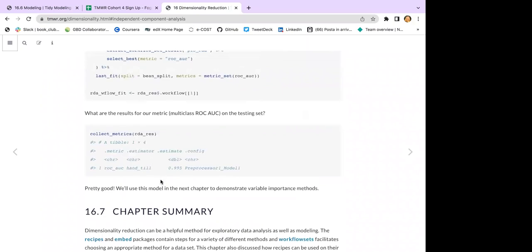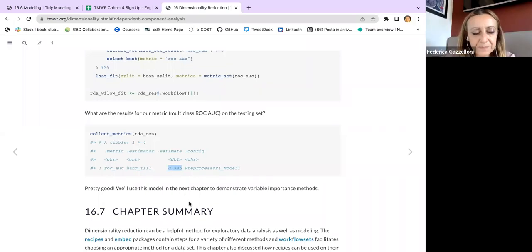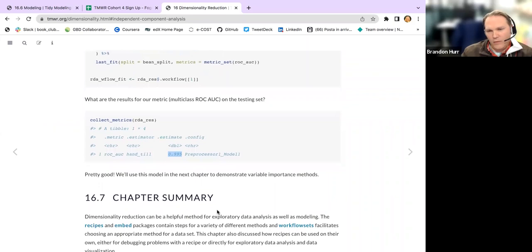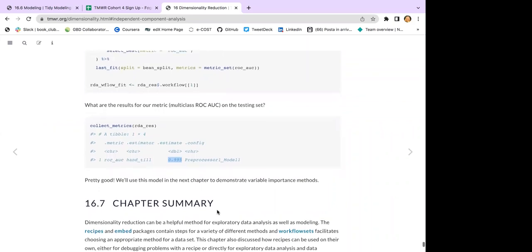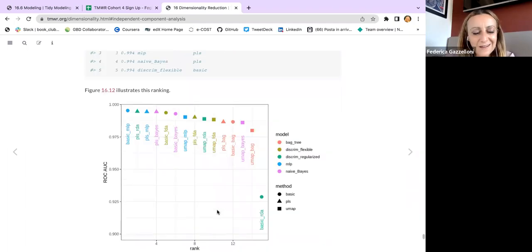0.995, sorry. Yeah, but that's pretty awesome. That's a good result. We have accurately assessed our beans. We know which bean is which now. We know beans about beans.